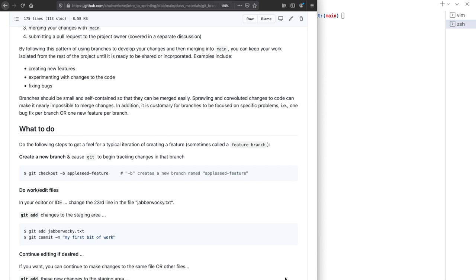When you're doing this type of development, you might create a new feature, you might fix a bug, you might experiment with some changes to the code. A bit about branching philosophy: branches should be small. They should be self-contained so that they can be easily merged. I will say that sprawling and convoluted changes to code can make it nearly impossible to merge changes.